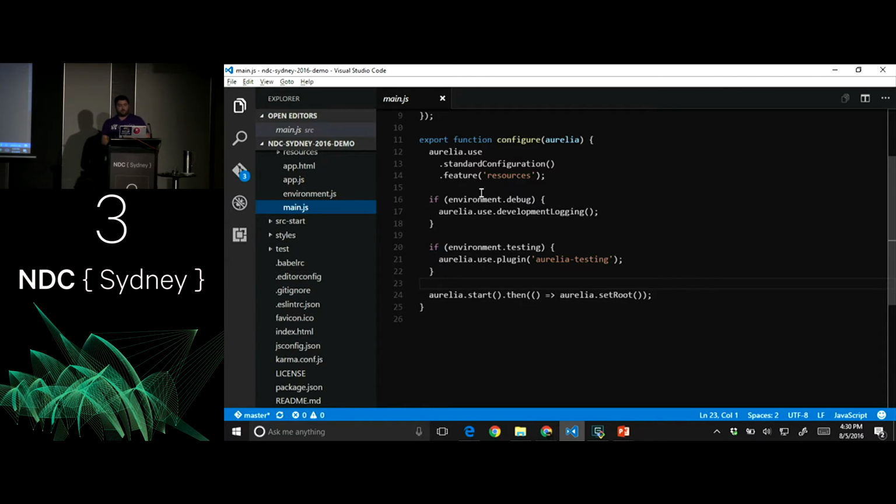Next, we tell Aurelia that if we're in the debug environment, we want to set up development logging, which is great for us to see what's going on in the framework as we work with it. And if we're testing, we want to load the Aurelia testing plugin. Finally, we tell Aurelia to start, and then we tell it to set root, but we don't pass anything to it, which tells Aurelia to use the convention that the framework has.